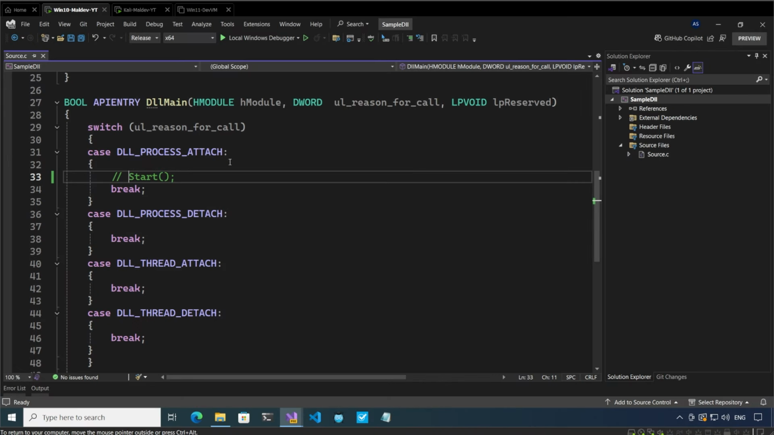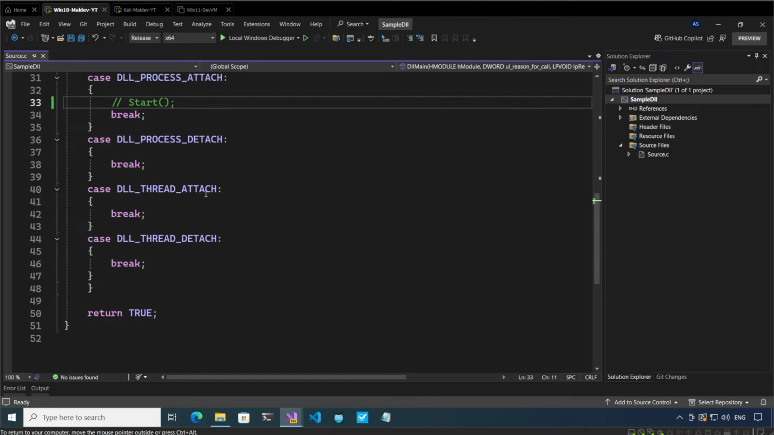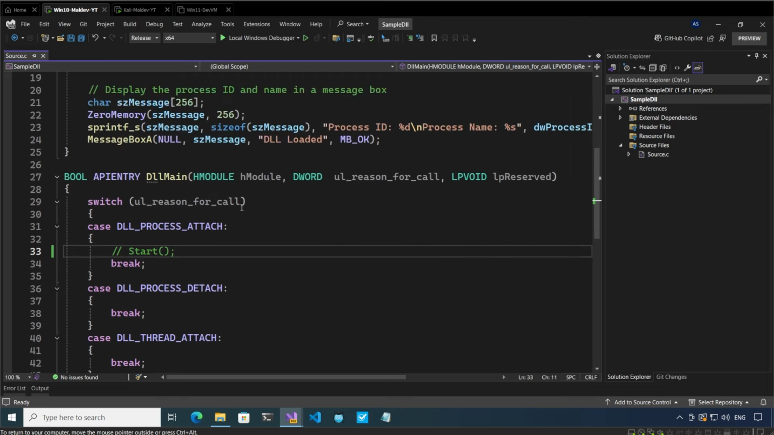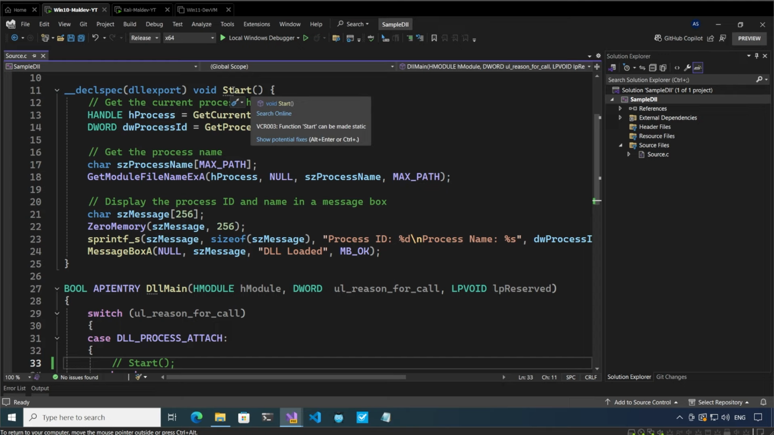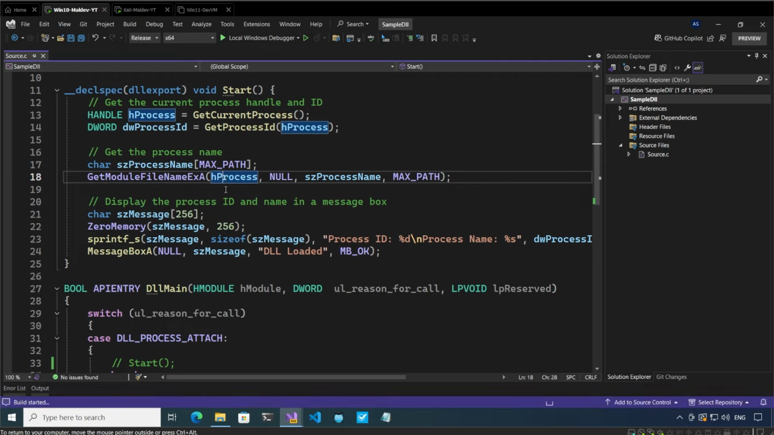So here I'm in my virtual machine. I have the sample DLL project open in front of me. This is the same sample DLL that we created together in one of the previous videos. I talked about the fact that usually the DLL main function is empty. It only has these case checks and there are basically break statements inside all of them. The main functionality inside a DLL is implemented inside one of the exports. We also talked about how a DLL can be executed by using some sort of a container.